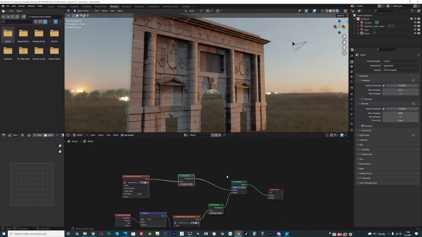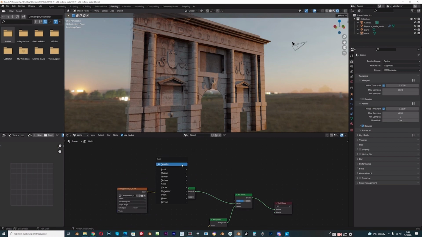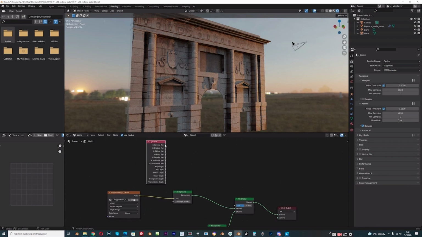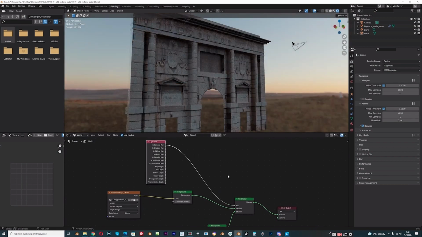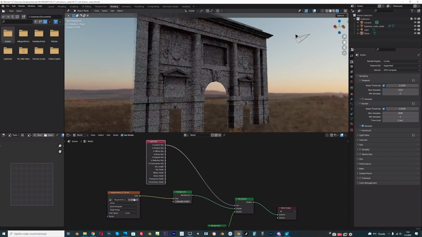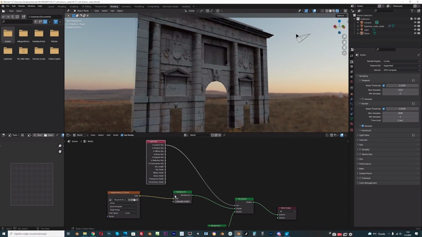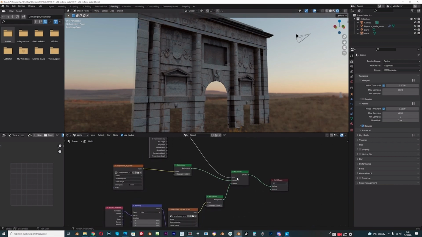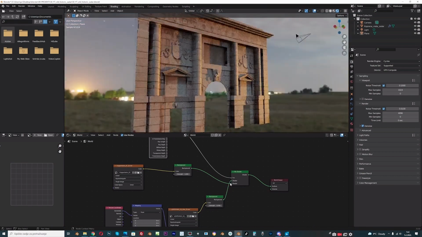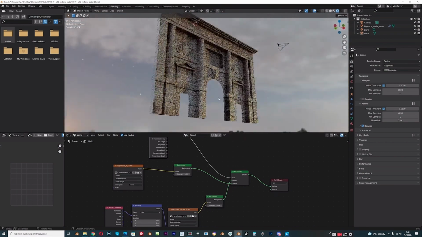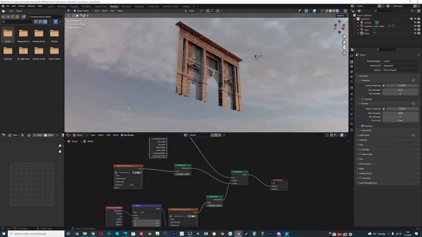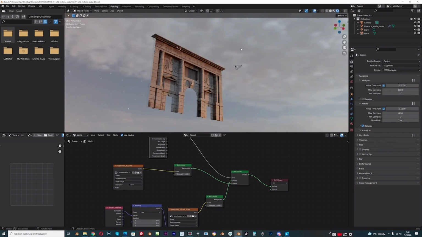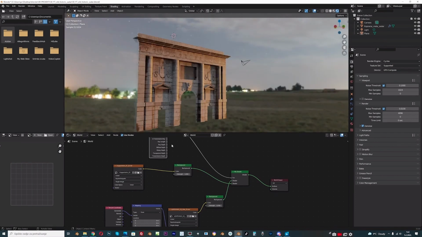For vector, I will use light path, and in camera ray. So we just need to invert this. You can see that we take lights from this one and the background is for this one. So just invert this. And now you can see how we get this sky here and these clouds, but the lighting is for this one.